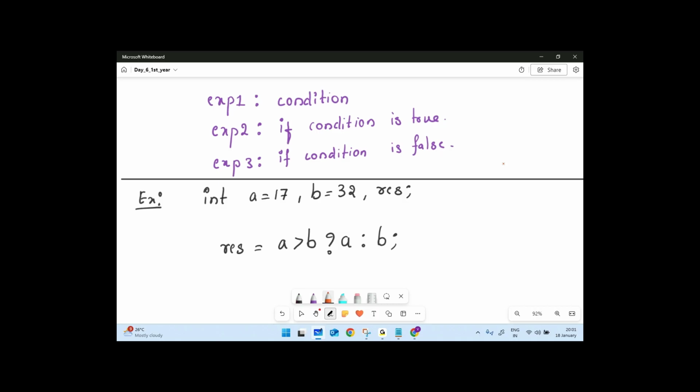Now, as I've told you, the first expression is always treated as the condition. So I have written a condition as a greater than b. Is it true or false?